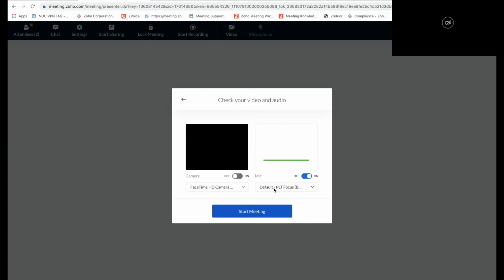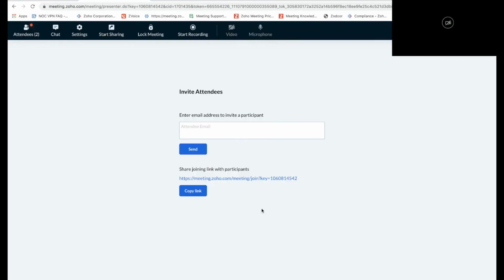And you also have a drop-down box where you'd be able to choose the audio devices. So this is my Bluetooth headset which I've connected. And I also have the option to choose the default MacBook Pro microphone. I'm clicking on the Bluetooth headset over here, and I would click on Start Meeting.